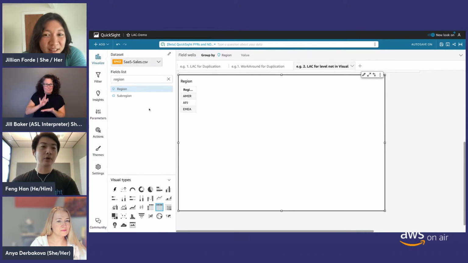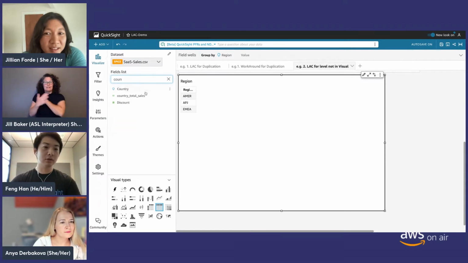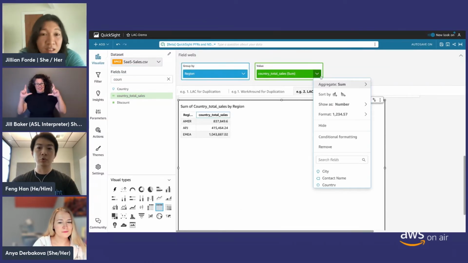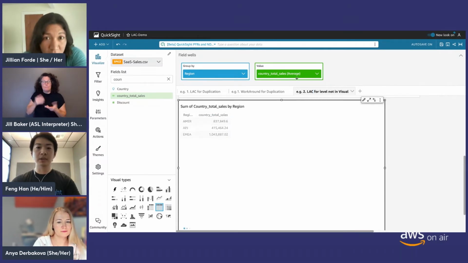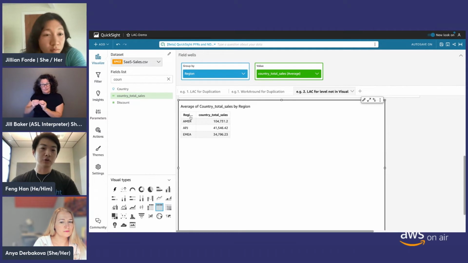Okay. Now we created the new calculated field, which is country total sales. This is the total sales of each country. Let's put it in the value. And again, we don't want a sum, we want average. Let's change it to be the average. Now we have the correct value of each region grouping by countries.